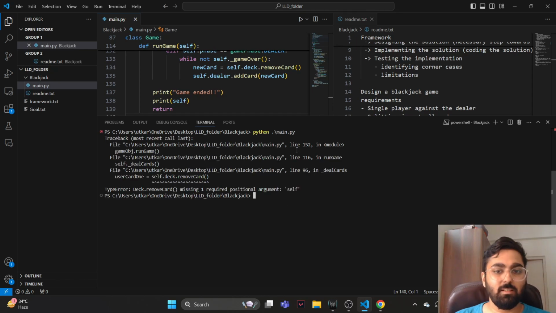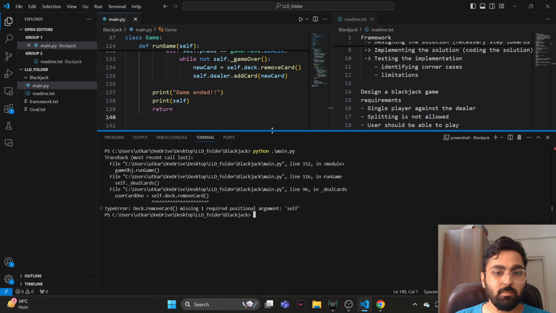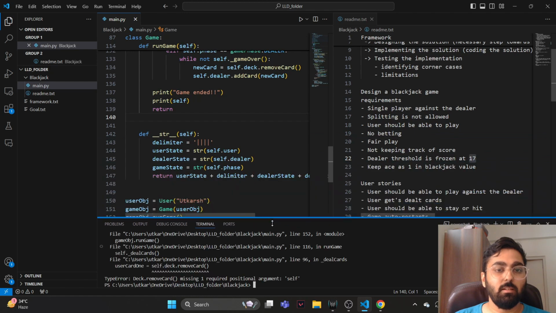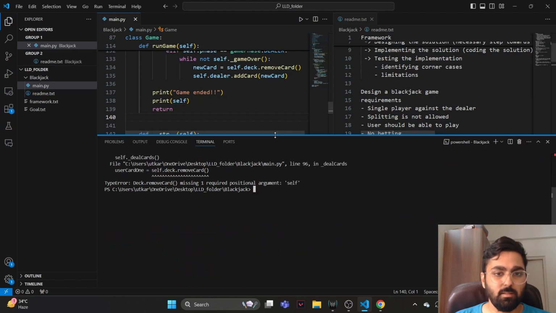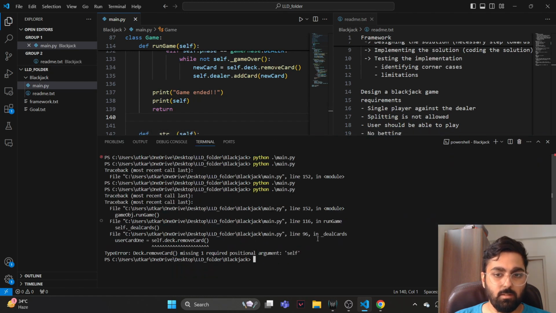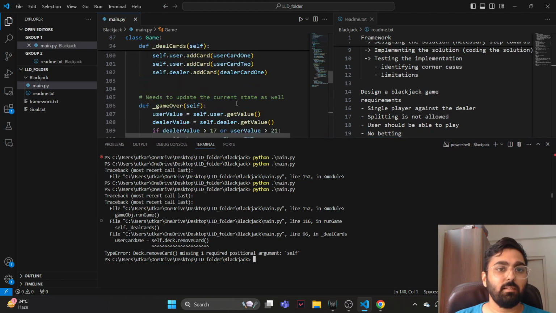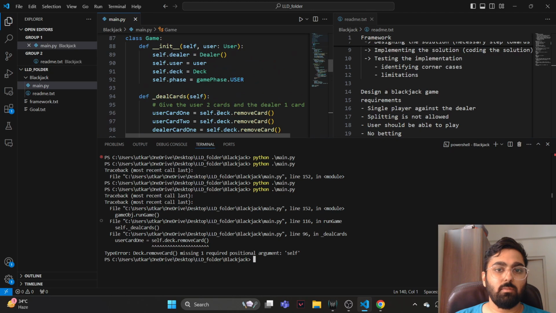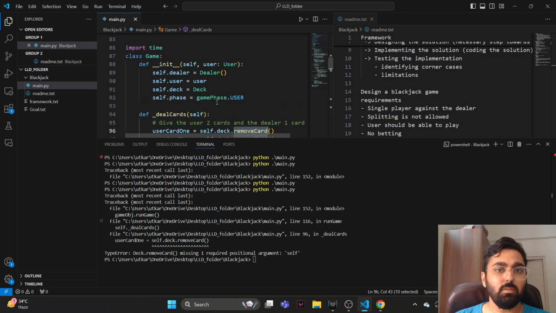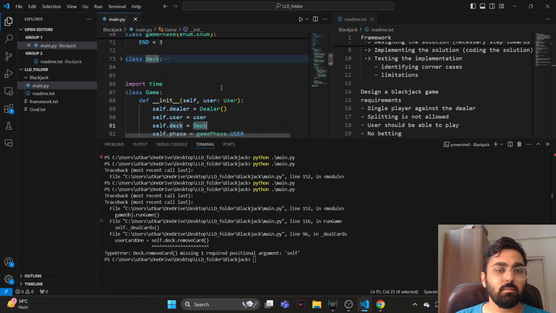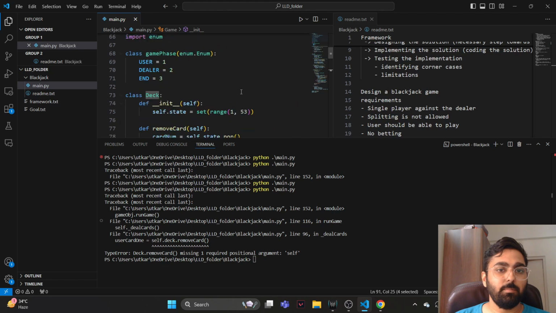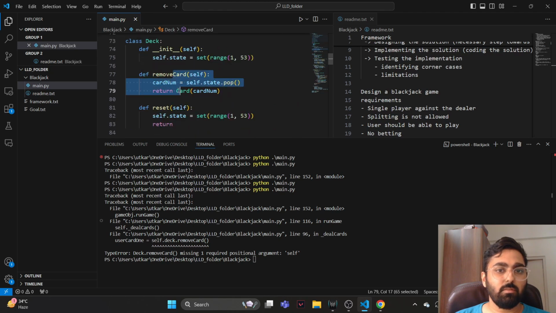Yeah, positional argument error: self.deck.remove_card is missing one required positional argument. Wait, line 96, it's saying that self.deck.remove_card has some issue. Why would it have an issue? Deck is of type Deck, right? And Deck has a remove_card function.